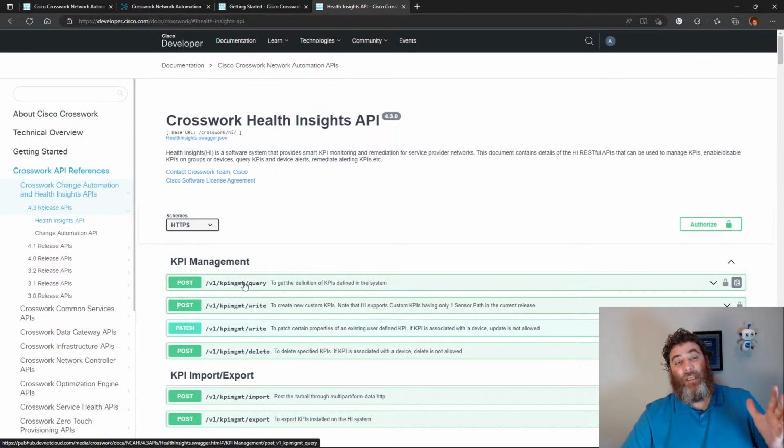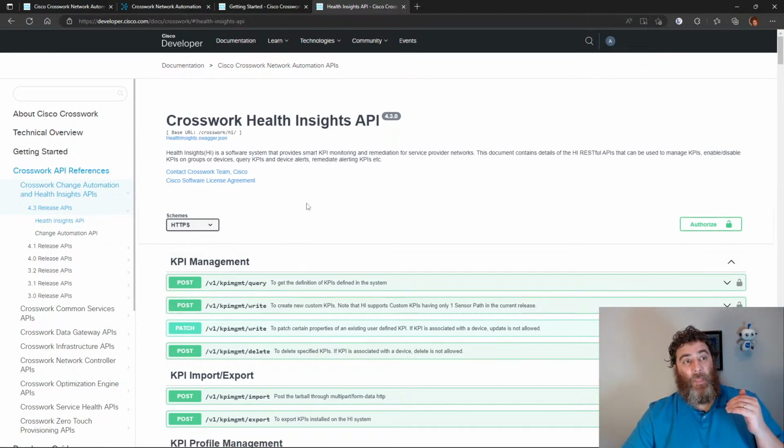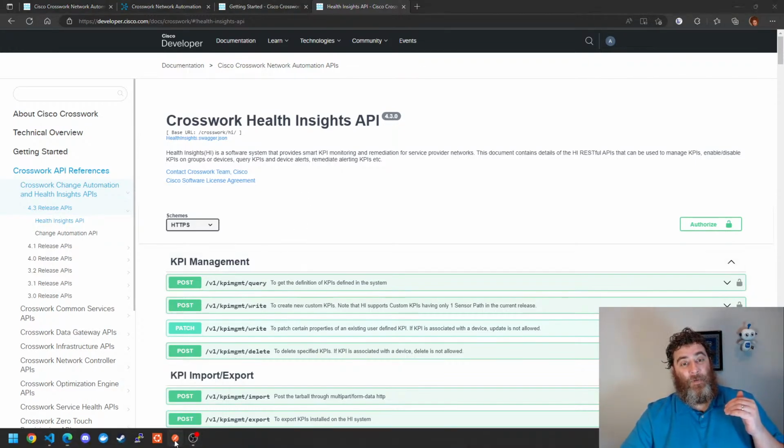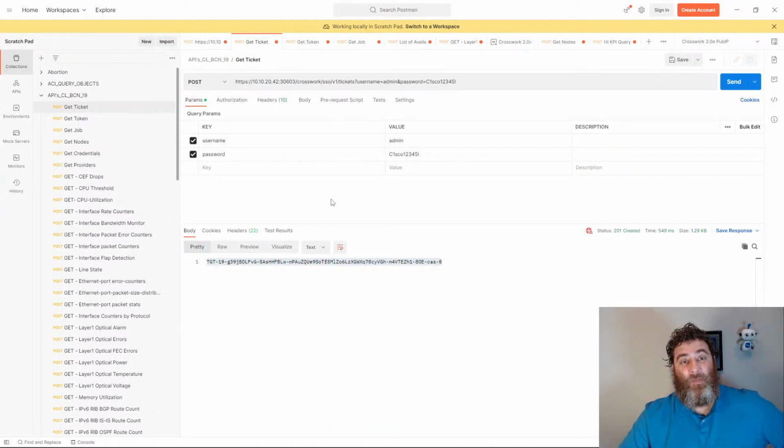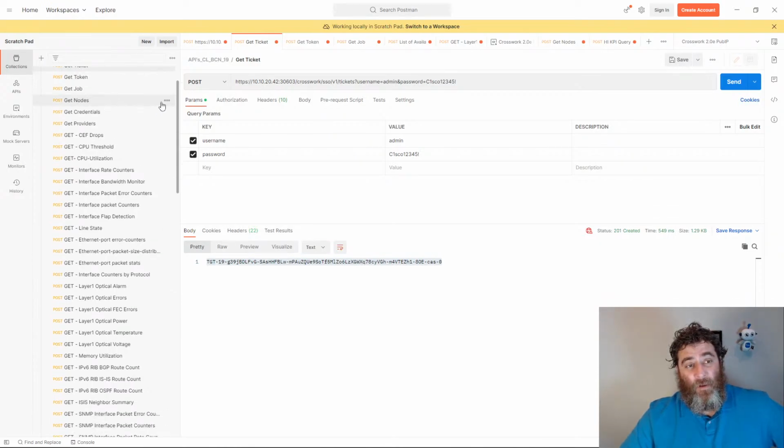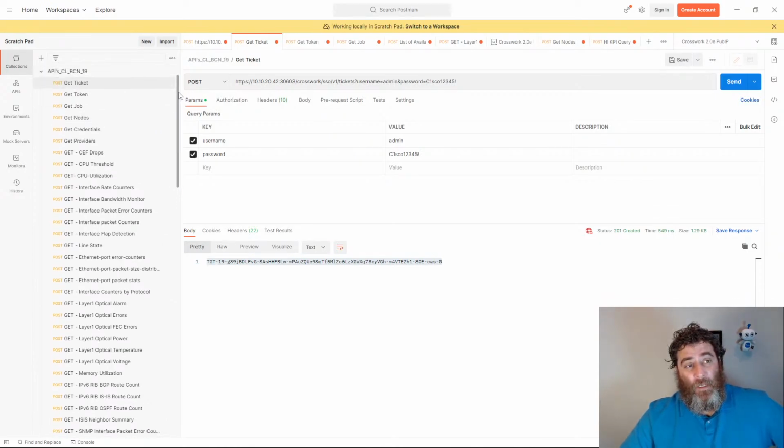Now, in terms of authentication, they do this a little different. We have to first, and I'm going to show you my Postman, and then we'll show you what we do and how I've done this in Python. There is, and they do have this in the documentation that I've been sharing with you, there is a Postman collection for, and it's APIs CL BCN19.